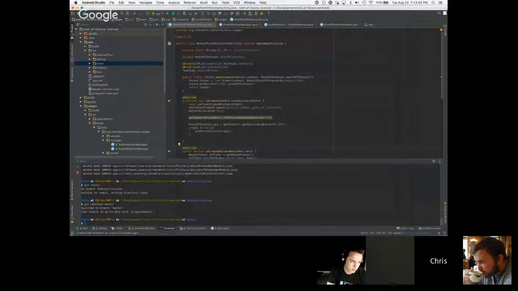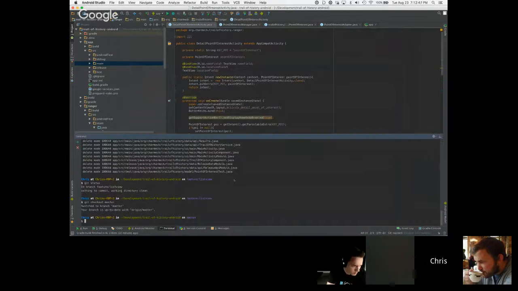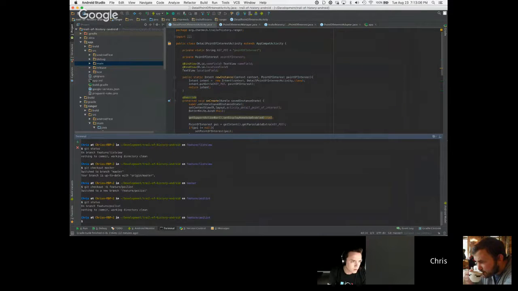Okay, so I'm going to try to do this from scratch here. First thing that I normally do is create a new branch. We'll just call this feature/POI list. Okay, so I'm on my branch here.